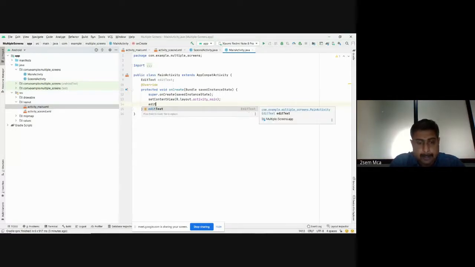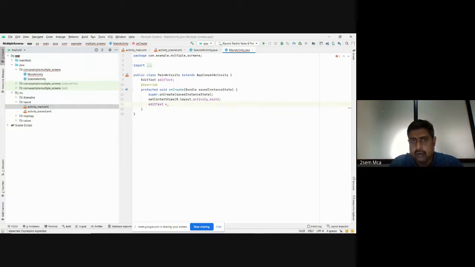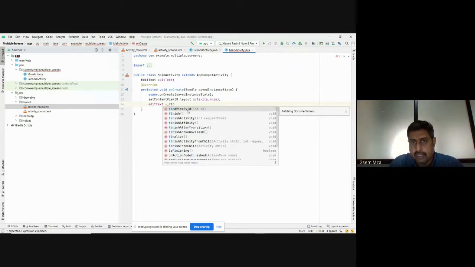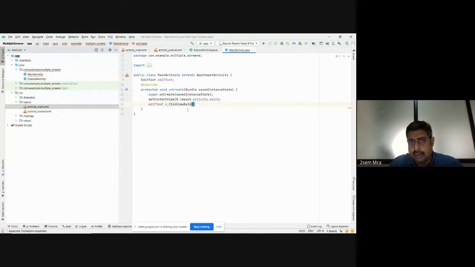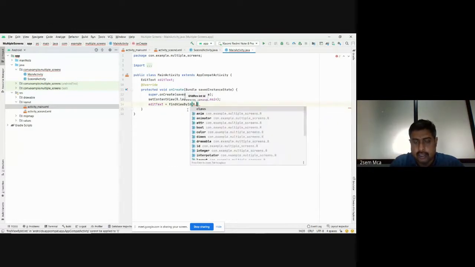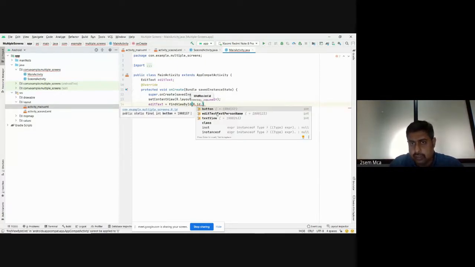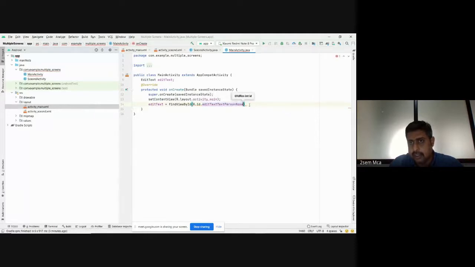That is EditText. Is any disturbance there? You can tell me. So findViewById, so R.id. dot, here you are going to get the name, which is edit text first name. So save this. Afterwards I'll call this as an EditText.